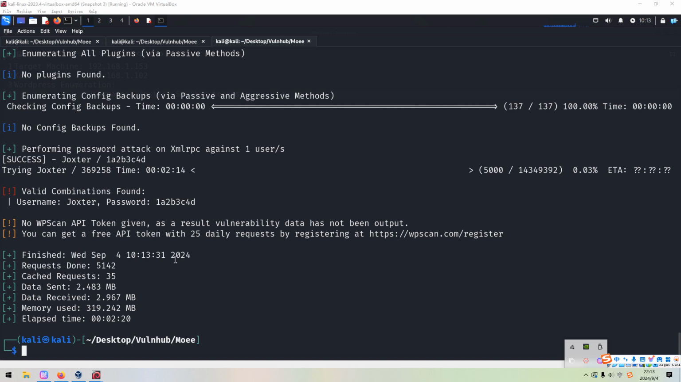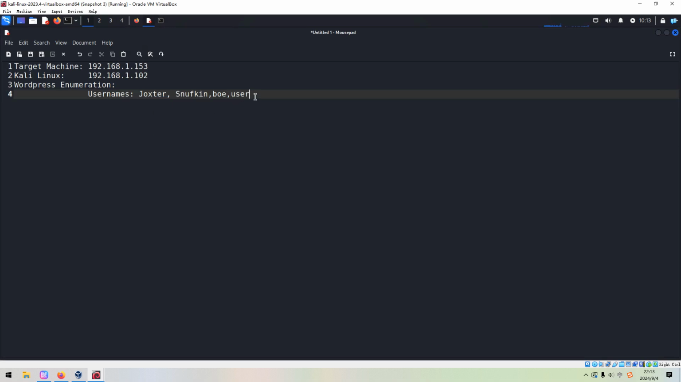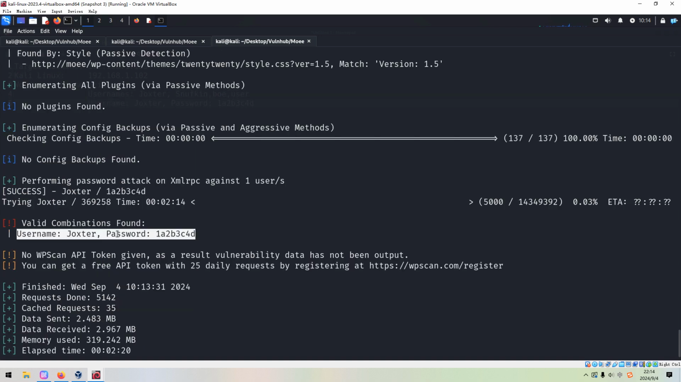All right. As you can see over here, the valid combinations have been found. We can copy. And next, I think we can use these combinations of username and password to log in. And as I did before, I failed to retrieve the password for the other user. Okay, so to save time, I will not repeat those steps.